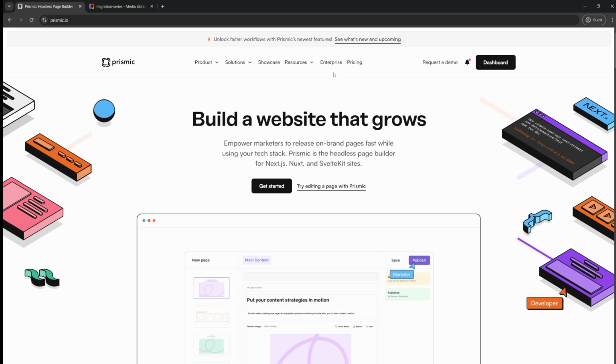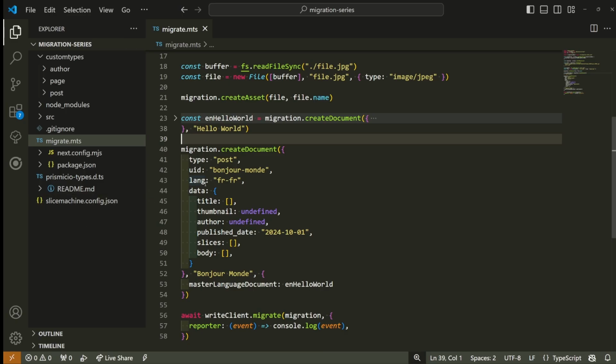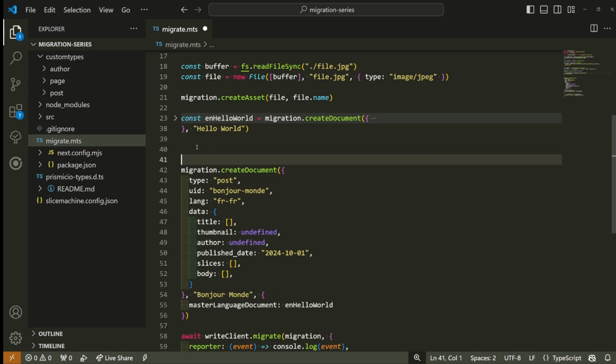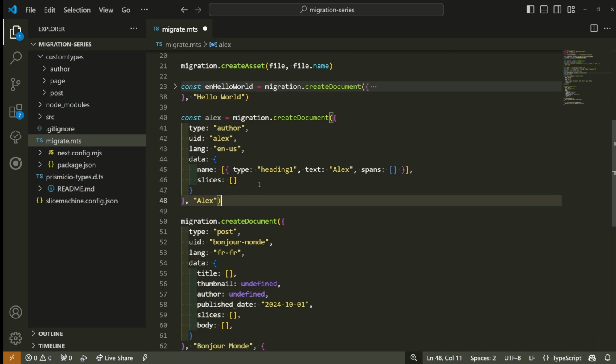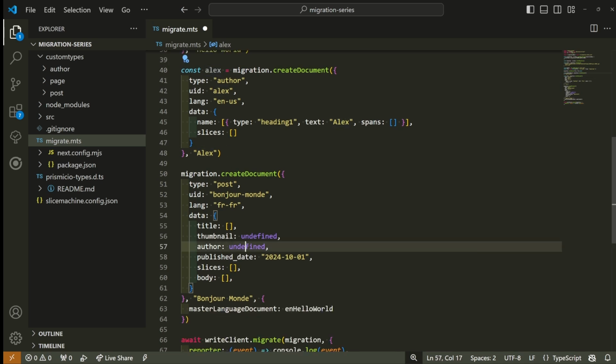Getting back to our code, the shortest way to define a content relationship to another document is similarly to what we did with assets, just about providing the linked document as value. So let's just create an author document here. For example, we have the Alex author. And if we were to reference this document as the author of that blog post, we can just grab the Alex value and put it as our author.